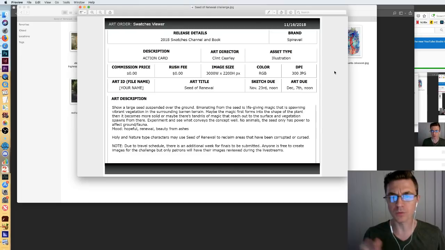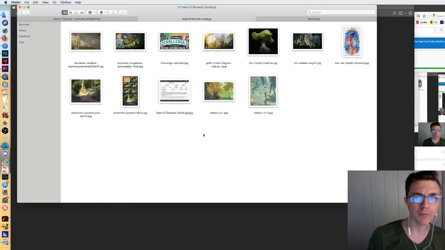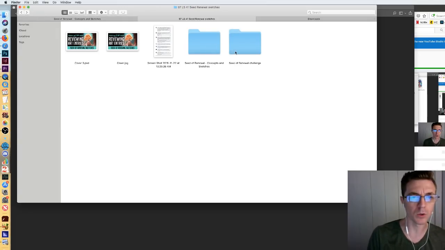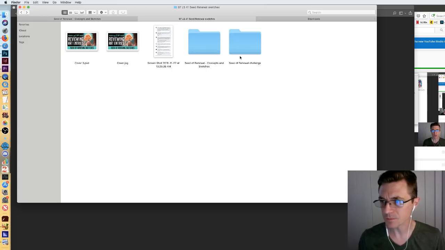Maybe the magic can form in different ways. Experiment to see what works. No animals, just plant life. And you should have a mood of hopefulness, renewal, beauty coming from ashes, that sort of thing. In the context of our fictional game, it would allow the player to reclaim areas that have been corrupted or cursed and bring the nature back into it. So that is what everyone is trying to follow, and I did get some reference images there. We'll look at those as we need going into it.